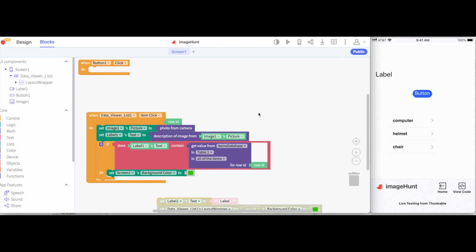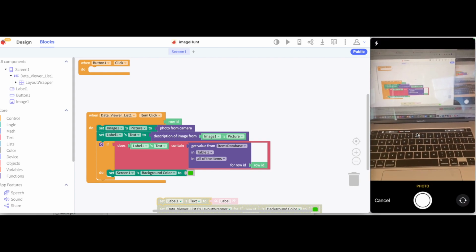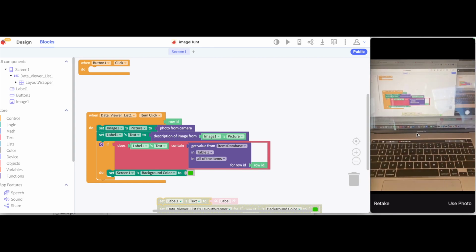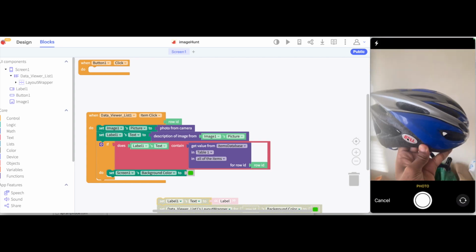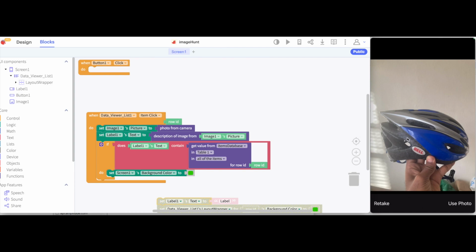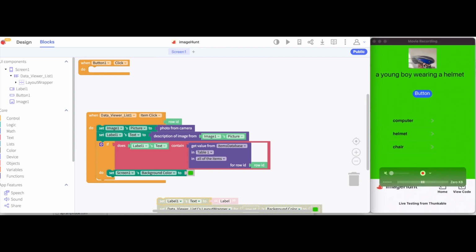So I'm going to tap the helmet item on my list. I take a photo of my computer, select use photo, and it takes a picture of my computer. It says it's a computer, but we see that nothing here turns green. And this is good because I selected helmet and there's no helmet inside. So let's try this with the helmet. If I tap helmet, take a picture of my helmet, select use photo, then I see it recognizes the helmet, but now we have the entire screen turning green.